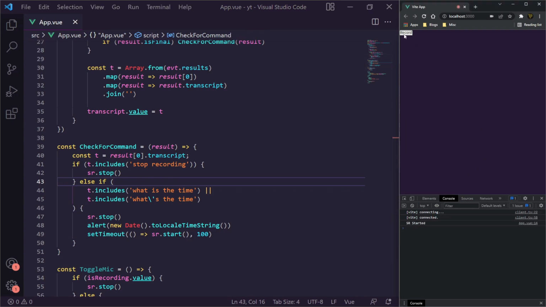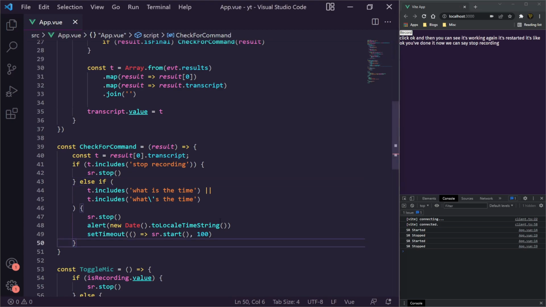Record. And now we can try this one last time and say, what's the time? And there you go. It gave us the time, so that's working. It says it's 4 o'clock. Click OK. And there you go. You can see it's working again. It's restarted. Now we can say stop recording. And there you go. So you can add as many voice commands onto this as you want.